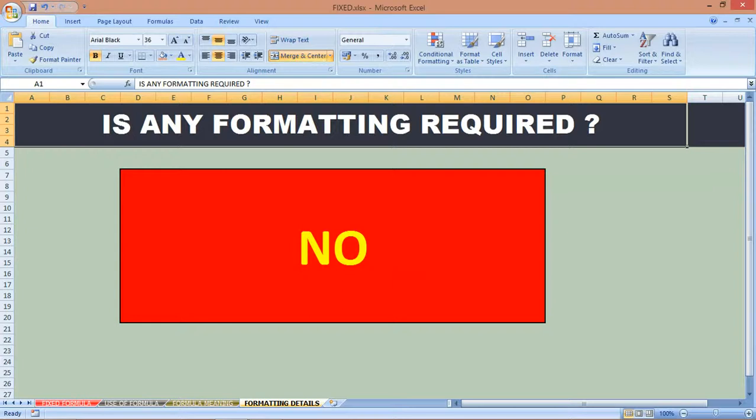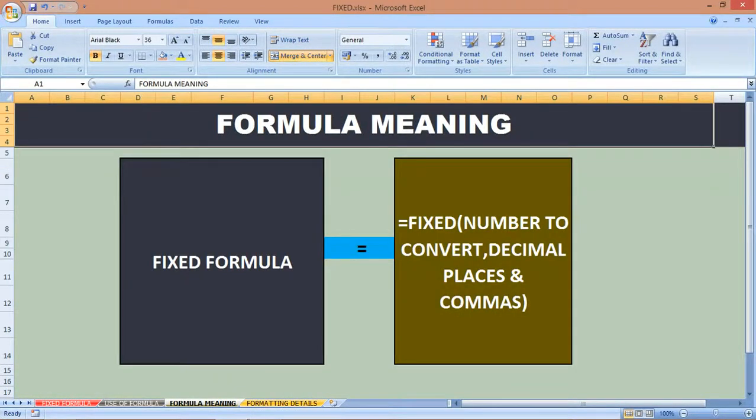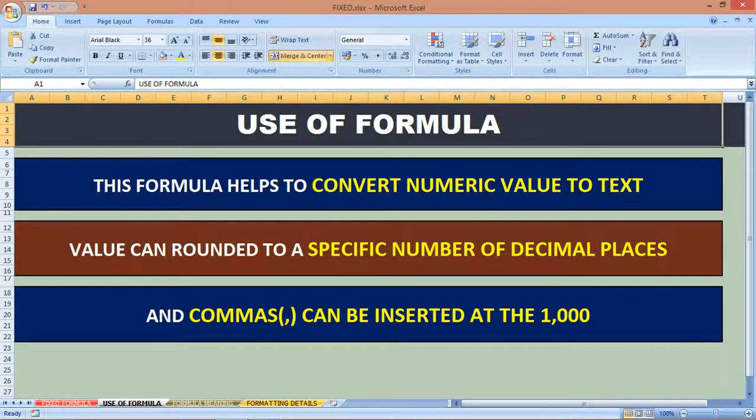So I would really appreciate if you go ahead and try to use this formula in your Excel version. Then only you will be able to increase your Excel skills. This is very unique, and nobody is going to tell you this kind of formula, guys. I'm pretty much sure about it.